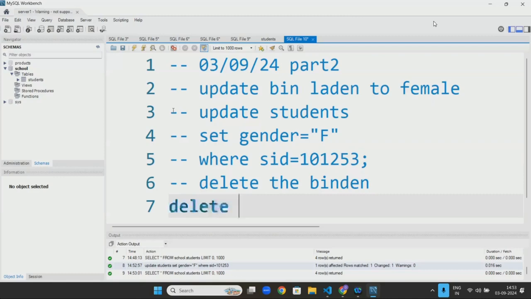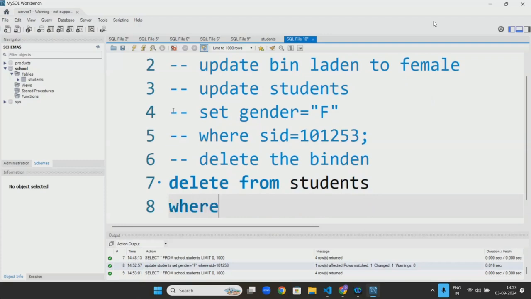Delete from students where SID equals 101253. If anyone missed yesterday's class, if you understand these things, most of what we did is actually repeated. We used our keys, we used insert, update and delete. So these are the things mostly we discussed yesterday.